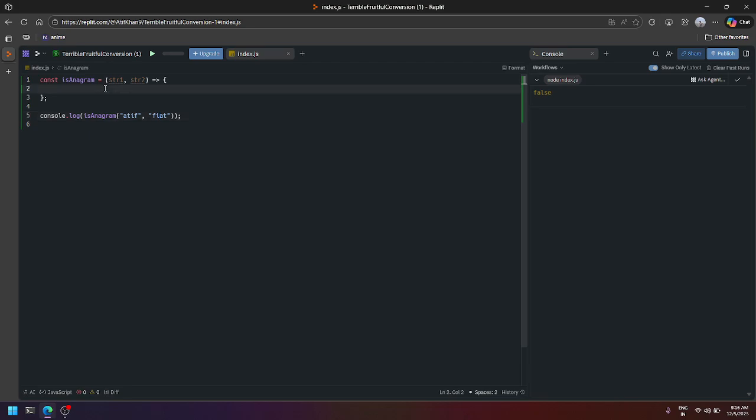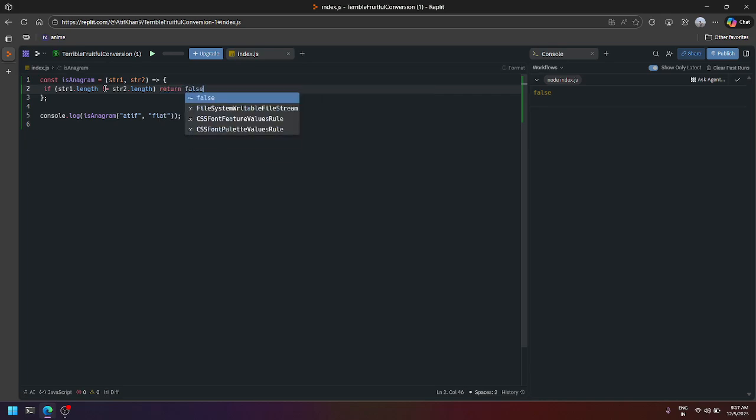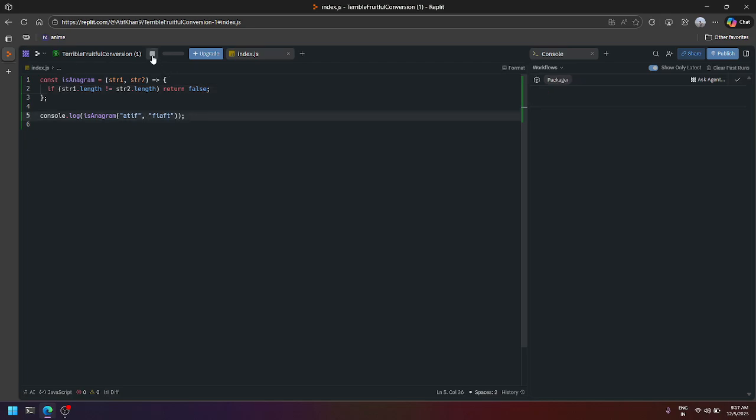First of all, what we can do is compare the length of both the strings. If it's different, we can just return false. Why do we need to do the whole computation? So that's why. As you can see, we can just directly return false.